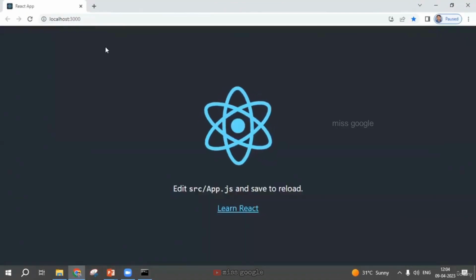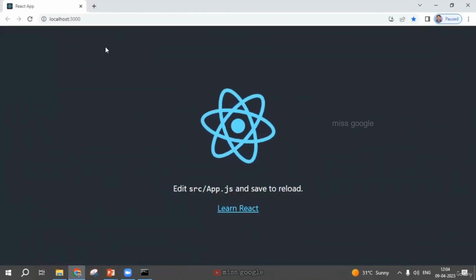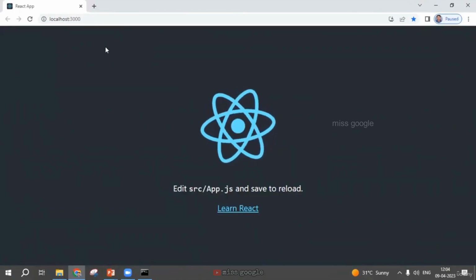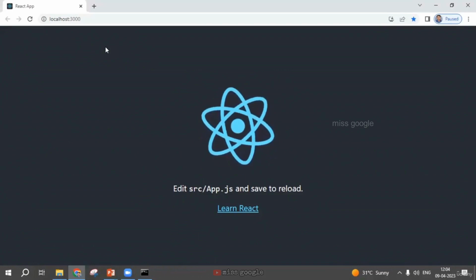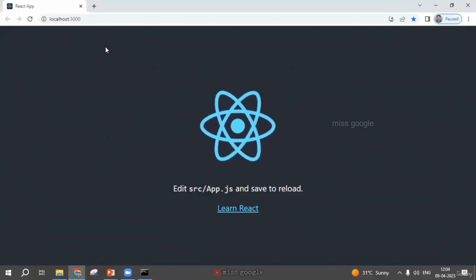Generally, a React application opens on this particular port, which is localhost:3000, right? So this is the example of how you can create a React application using npx create-react-app. This is a basic minimal application which React provides at the start. So I hope you understand that structure and how you can create a React project.